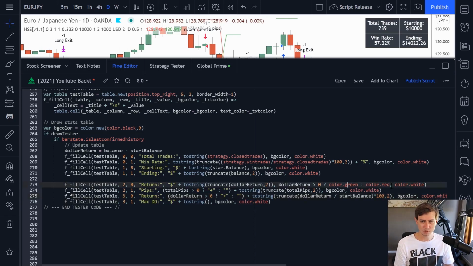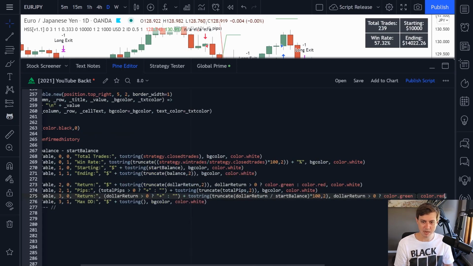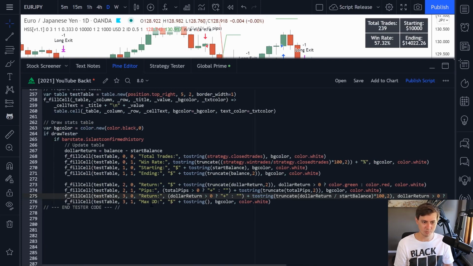And then I'm also going to change the background color of this cell based on whether we made money or lost money. So I'll paste that code in there. If we made money, it'll be green. If we lost money, it will be red.